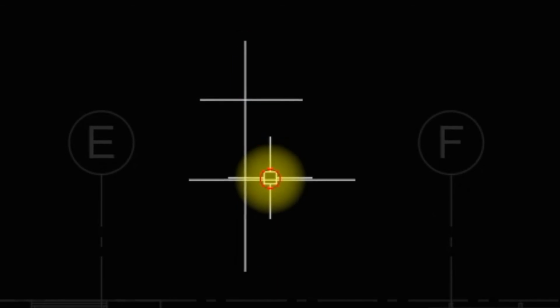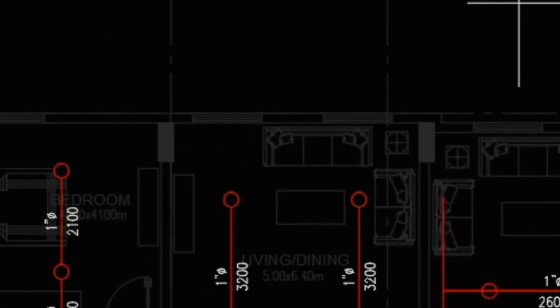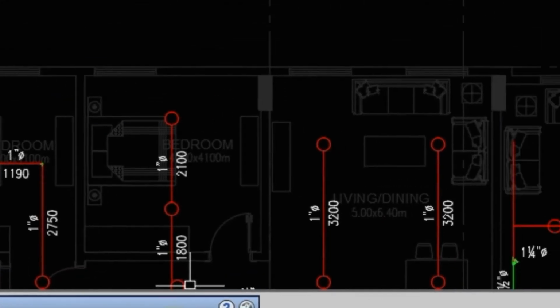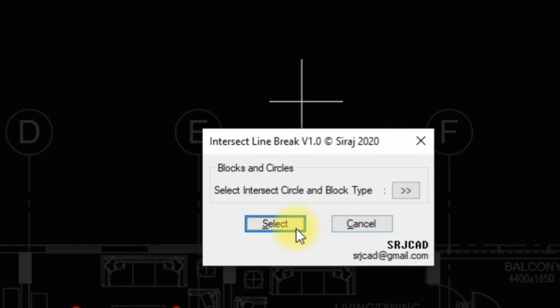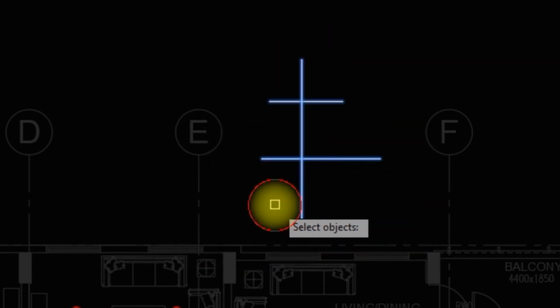Another example for line break. We can break the lines that intersect using the intersect line break command. Select an area. The lines that intersect with each other will be broken.